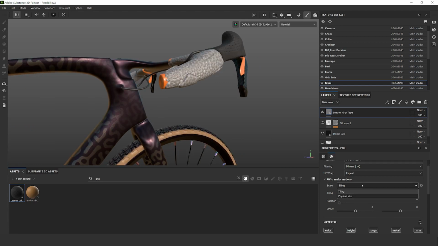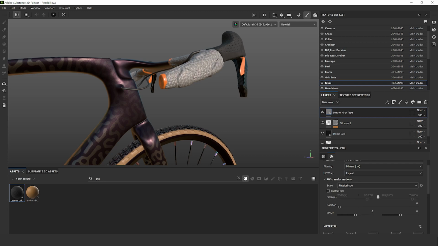That tiling amount we can find over here in the bottom right hand corner, in the properties window, and I can either set it by physical size or I can set it by tiling. So I can actually use either option, especially if I have physical size dictated across the entire model and the materials. We can make sure everything is one-to-one. Right now though, I'm going to just dictate it by custom size.